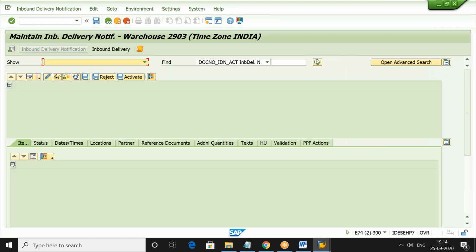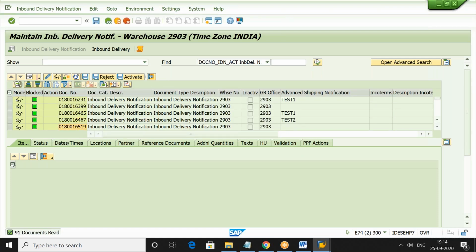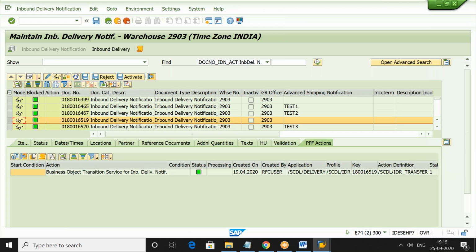So if you see notification, execute it, suppose it is there, something, you can check here PPF action. There it is. What we can understand here, there is an application, there is a profile, there is a key, and there is action and definition. Based on these four, the system will give the data to create next action.